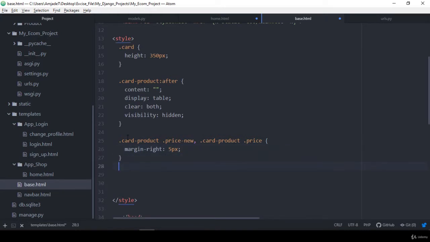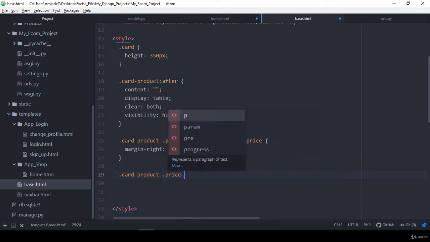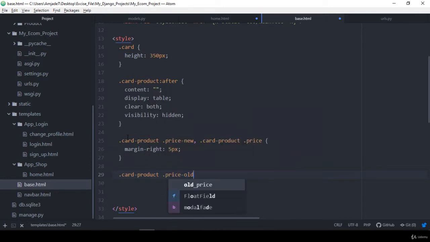And after that we also have to define our old price. For the old price I have defined card, and the product. So here I define product, and then price old. For this one I want to define a color. I just set the color as CCC. Or better, I want to define it as 999, then it will be better actually.